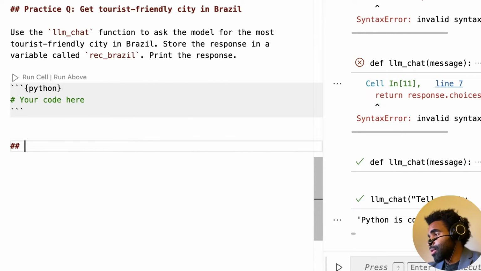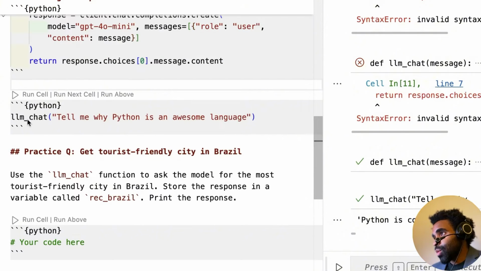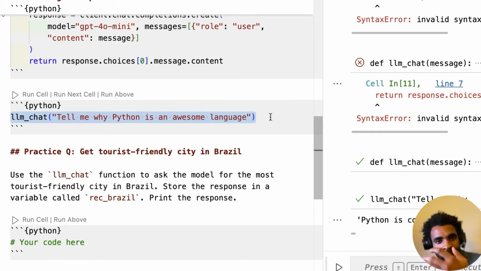Next, let's open up another section and call it variables as prompt inputs. So while it is fun to use the LLM chat function in this way, the real power of using LLMs through code is the ability to iterate quickly over many variables. So let's see how we can do this.